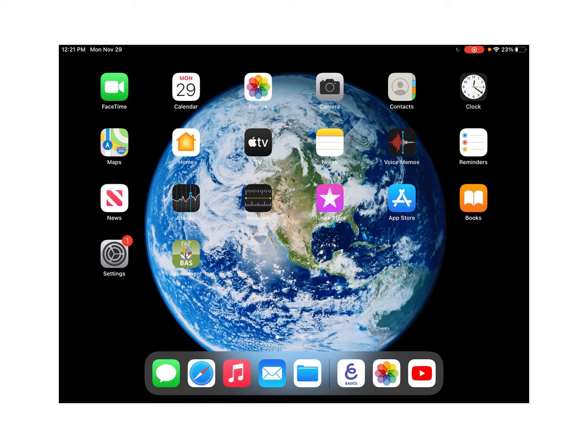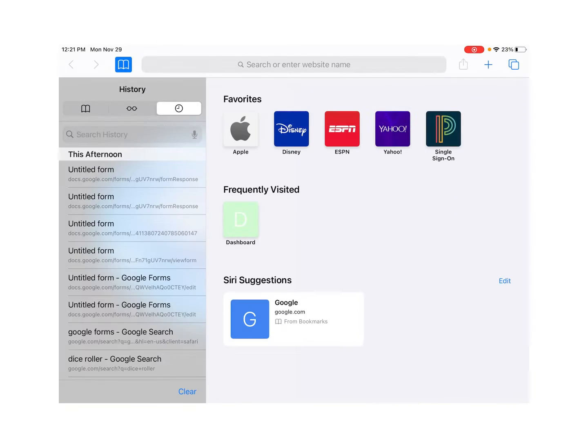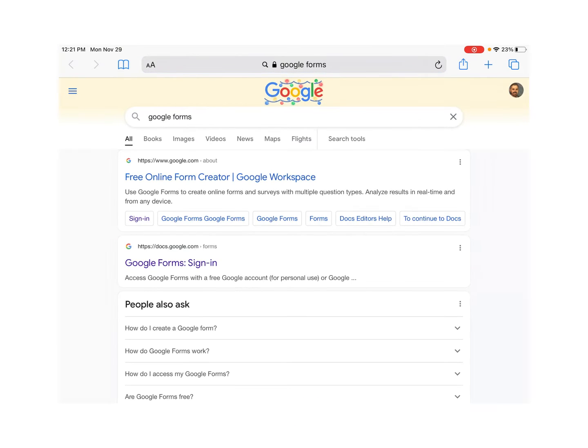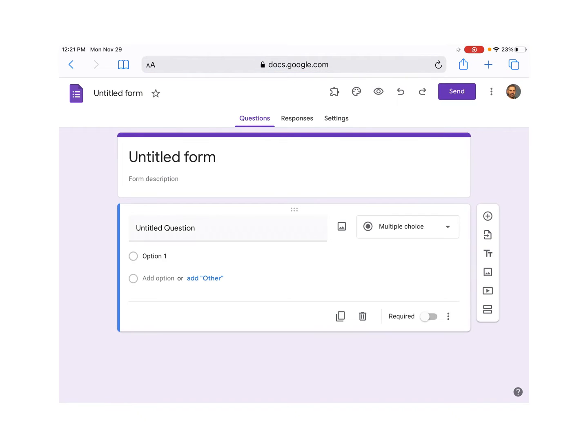So let's get started. We don't have an app, so what we have to do is just go into Safari and search up Google Forms. One of the first things you're going to see is Google Forms sign in. You might have to actually sign in with your account. I'm already logged in, so I'm ready to roll.